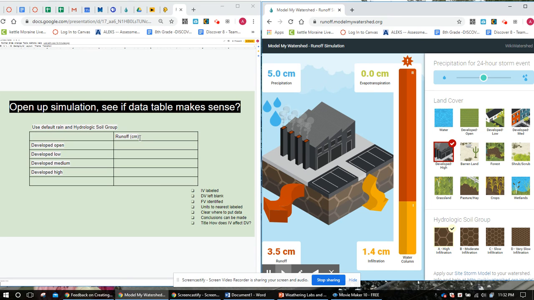I'm not sure if it's to the nearest. I'm not quite sure what this should be. I'm assuming it should be land cover and not precipitation or hydraulic soil group. So I shouldn't have to guess. That should definitely be labeled. But I could probably see some conclusions could be made, that if there's more developed land, I might see this in my runoff. So I could definitely have some conclusions that could be made from this. So moving on to the next one.